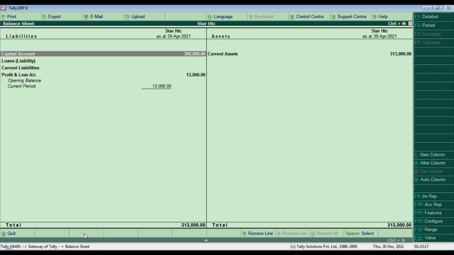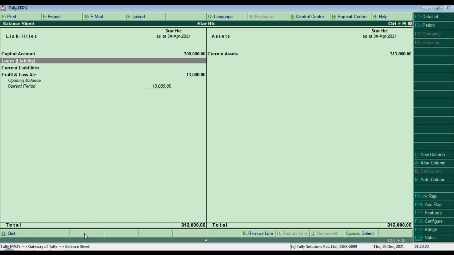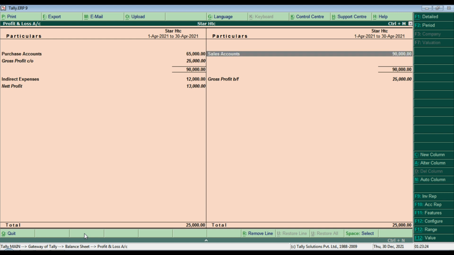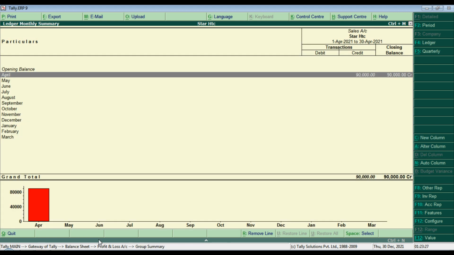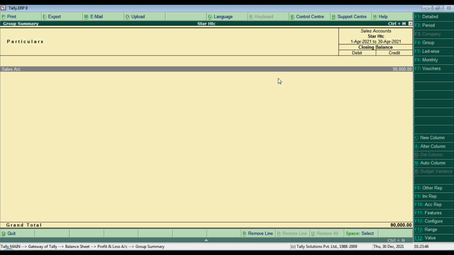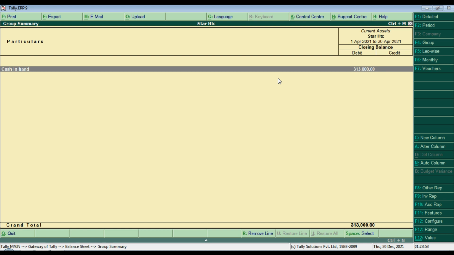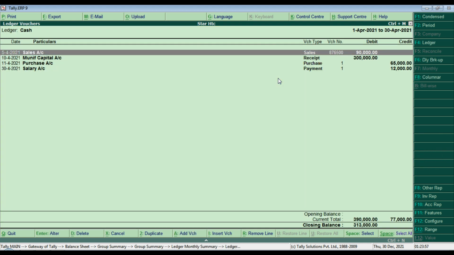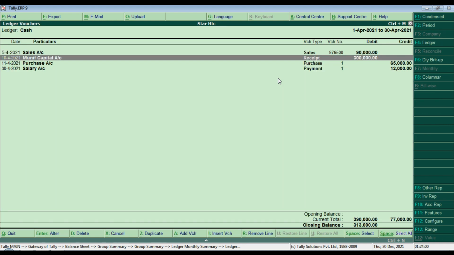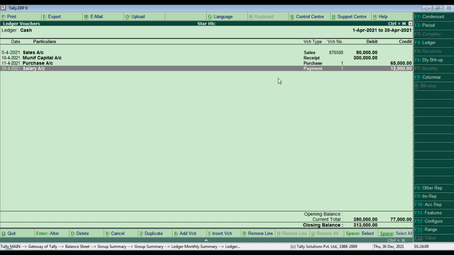You can see the balance sheet, sales account, purchase account, indirect expense, net profit, current profit, everything you can see by the design. Freight month 90,000 sold by cash. This one, profit and loss, current assets. This one, capital account, everything. For the 4 transactions, we have already added them. You can see them by ledger voucher.